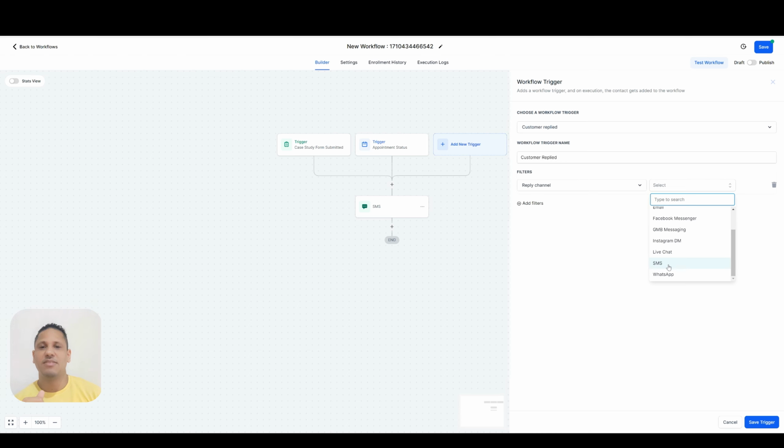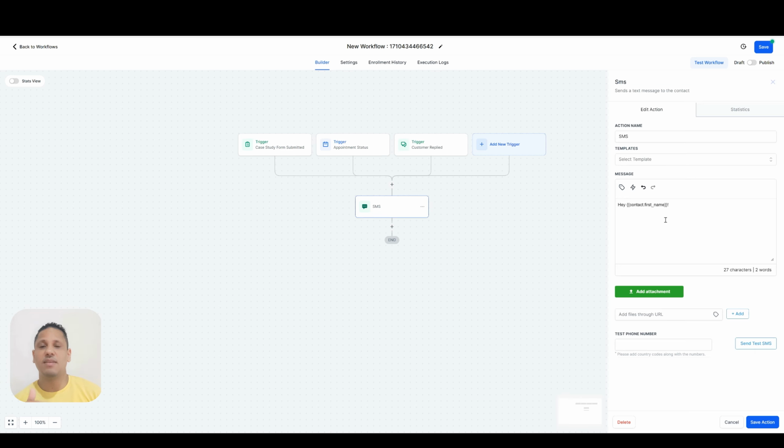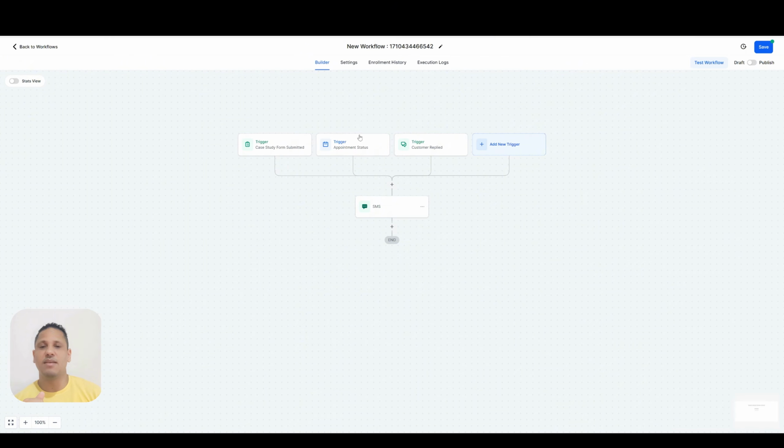So anytime a lead texts us to our number that we have here inside the software, we can automate this text message to send back to them and just let them know, hey, we got your message. How can we help you? Or we can just start a conversation with them that way. So those are 3 pretty common trigger events that you can use.